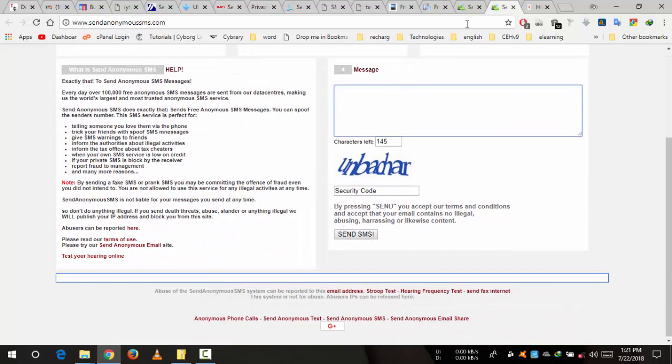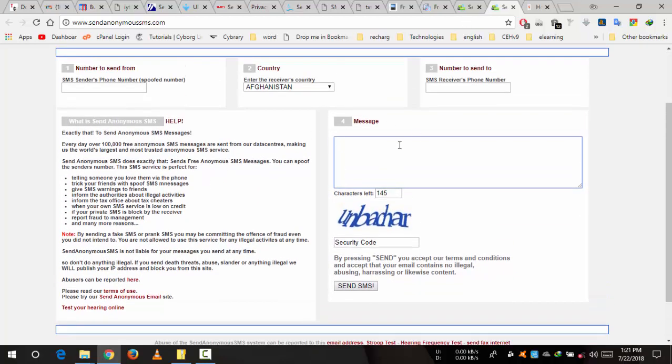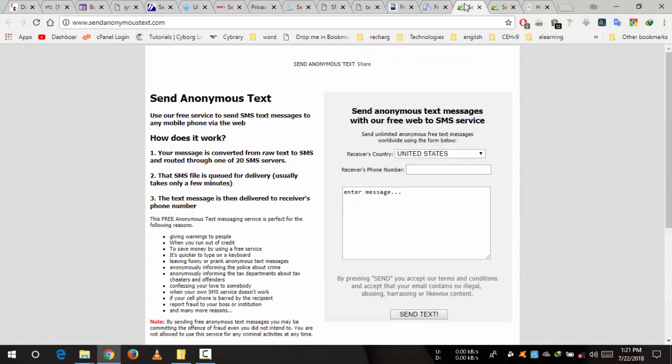Simply you can send the SMS to any number. And the third one is sendanonymoustext.com. So simply select the country and the receiver phone number, type the receiver phone number, enter the message and click on the send button.